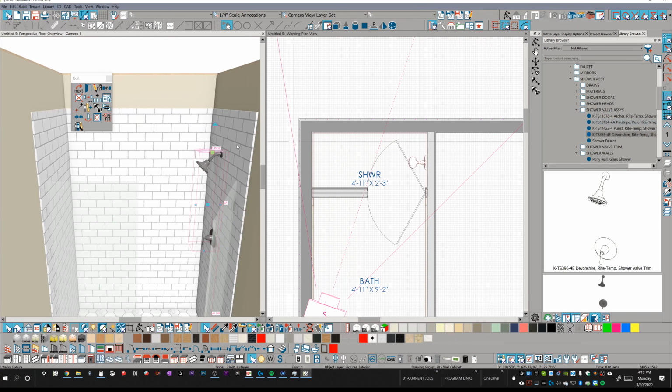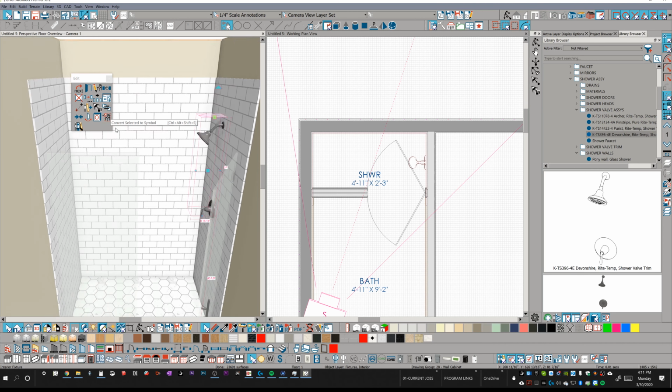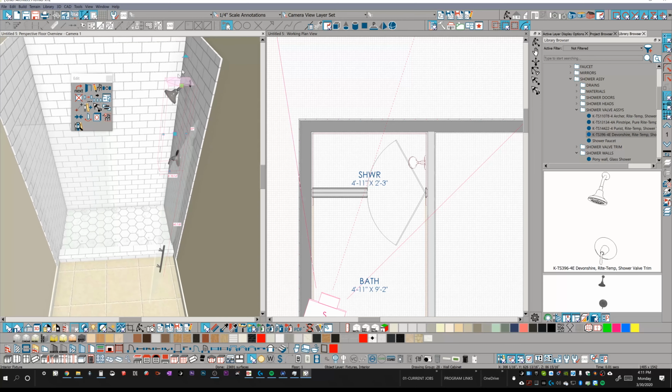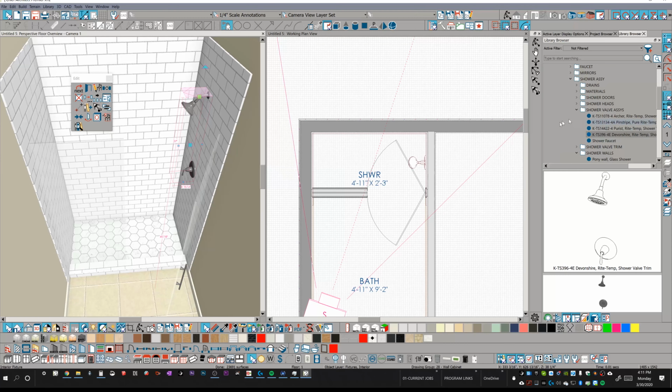And you can do this by mixing and matching valve trim and shower heads, and then group selecting them, and then in the active toolbar, convert selected to symbol. So pretty much any trim, any shower head, you can do the same thing. It's a really fast way of putting together the whole shower assembly.